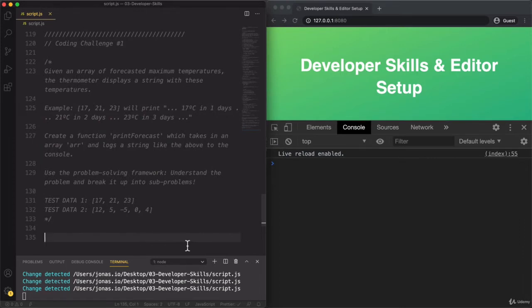So given an array of forecasted maximum temperatures, the thermometer that we've been working on throughout this section should display a string with these forecasted temperatures. So for example, if we have this array, which is our first test data here, then the string that it will print should be this.